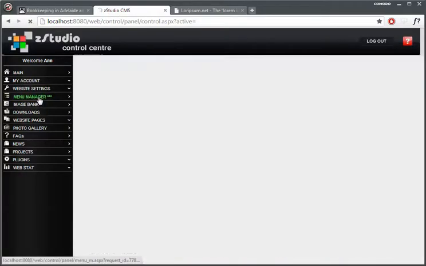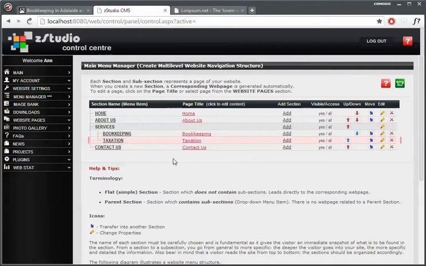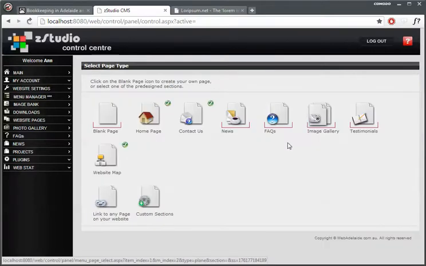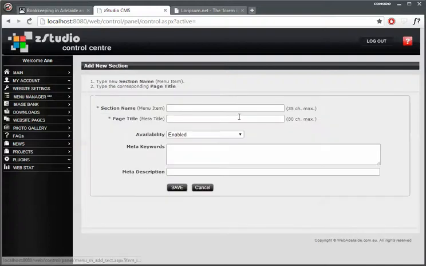Click on Menu Manager, and in here we'll insert a menu item of FAQ. Let's probably add it after About Us, so hover over Add section, Flat section. In here, we have to select a pre-designed template for FAQs because it's a plugin, so we'll click on FAQs.